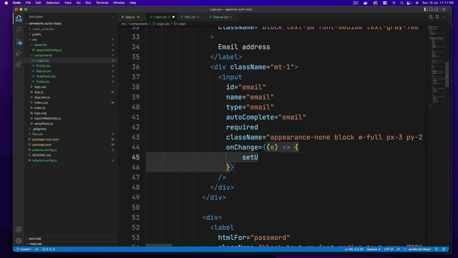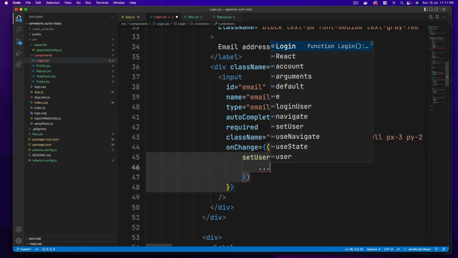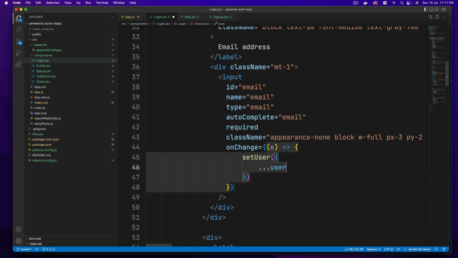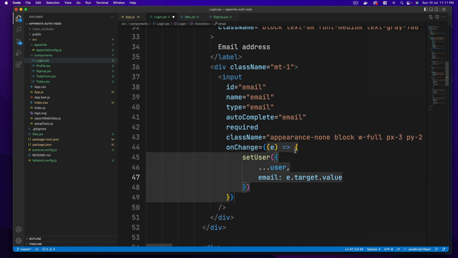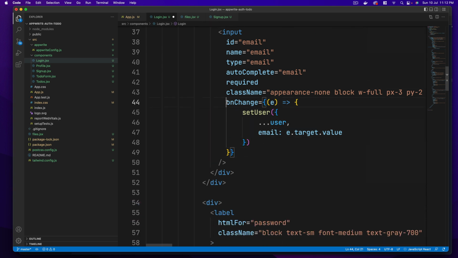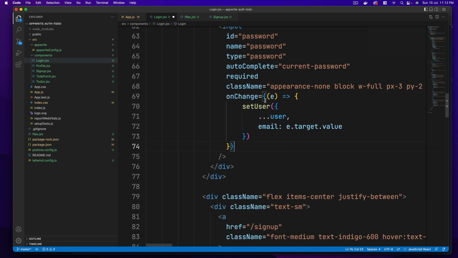So we call this setUser, which is a state. And inside this, we go ahead and first expand the existing state. Okay. And then we need to just add an email. That email will be coming from event.target.value. There we go. And we can actually grab a password in a similar way. So copy that. And this is the password field. Go ahead and add the password up here. So we'll be saying password event.target.value. Okay, so the password is also here.